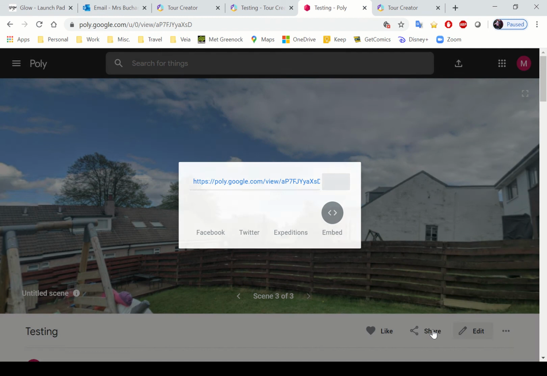And then again, I can share at this point. And there are some options there to embed it, but also to share on Twitter or just copy the straight address. Okay, I hope that's been of some help to you today.